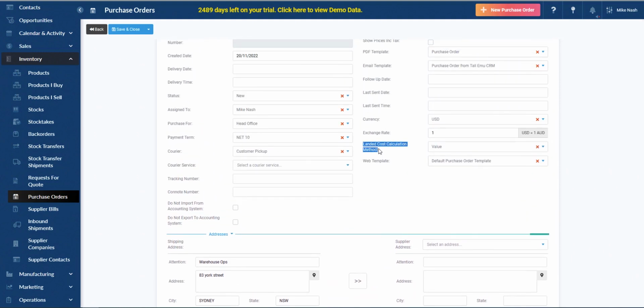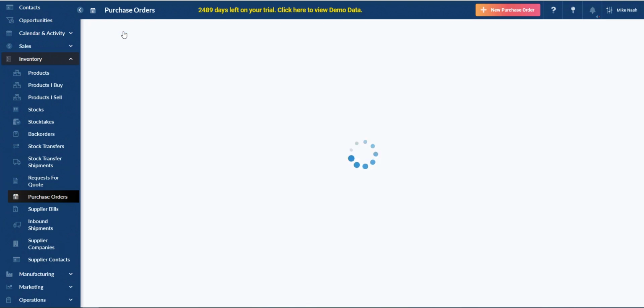There are various different methods by which we can apportion or calculate those landed costs. So we've got value, which is dollar value. We've got volume, which is, as the name suggests, the volume that it takes up in the shipping container. And we've got the weight. Now, if you're going to use volume or weight, you have to obviously have all of those properties set against the product. So most people are just going to use value. It's the easiest way of doing it, most commonly used. So what we'll do is we'll save and close.